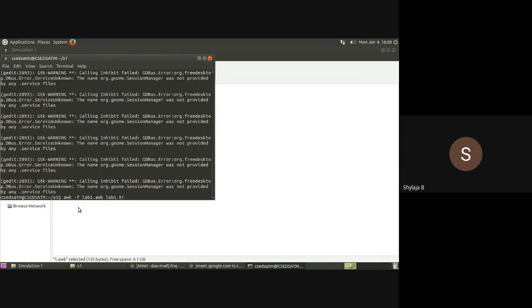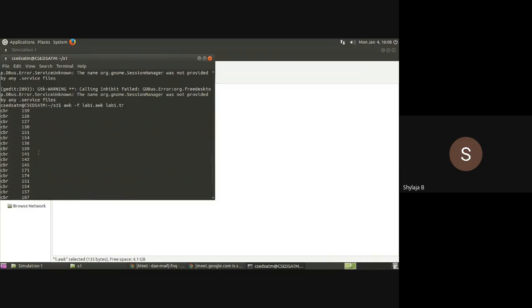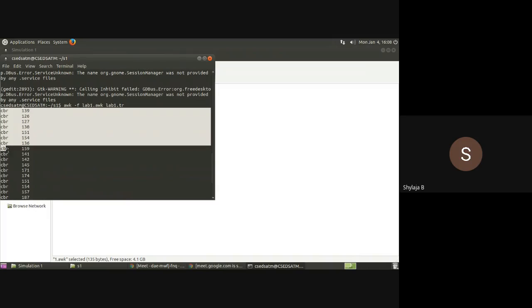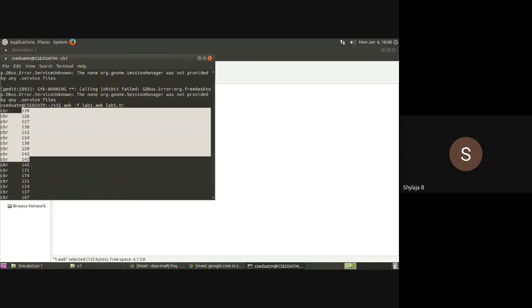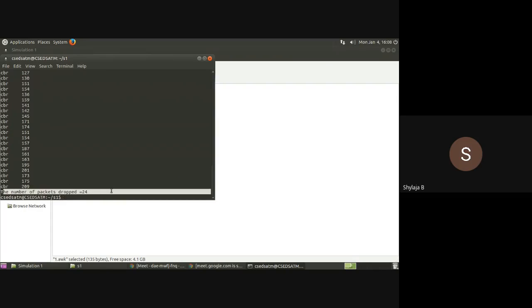Okay, press enter. See, here it is showing two columns. The first column shows CBR, constant bit rate, as the packet type. And the second column shows the length of the packet. And at last, here is the important output, that is the number of packets dropped, equal to 24. So 24 packets got dropped due to congestion. This is the output for this program.